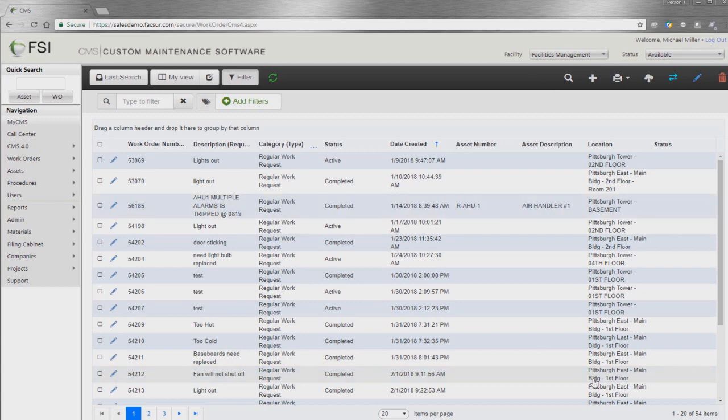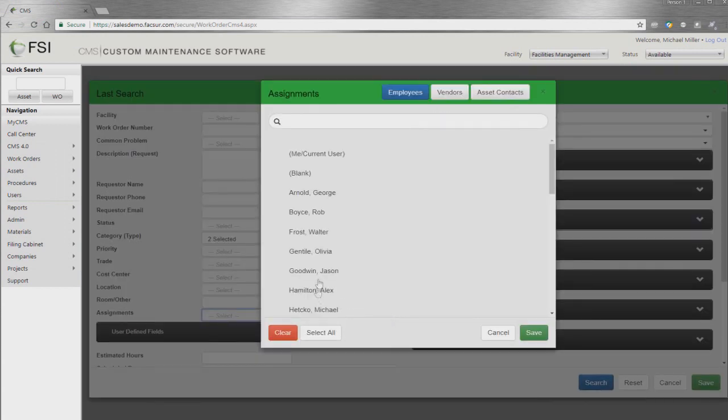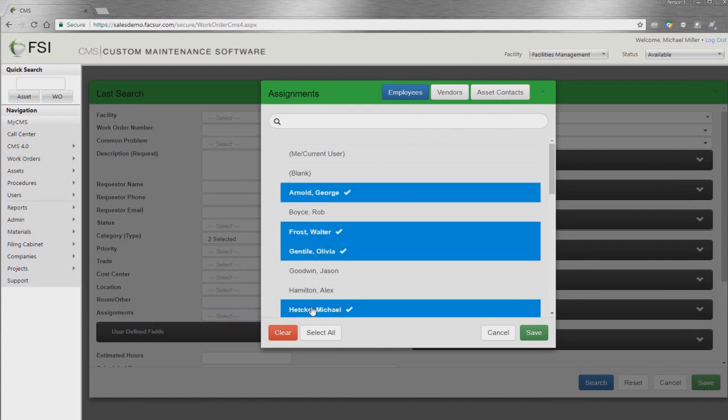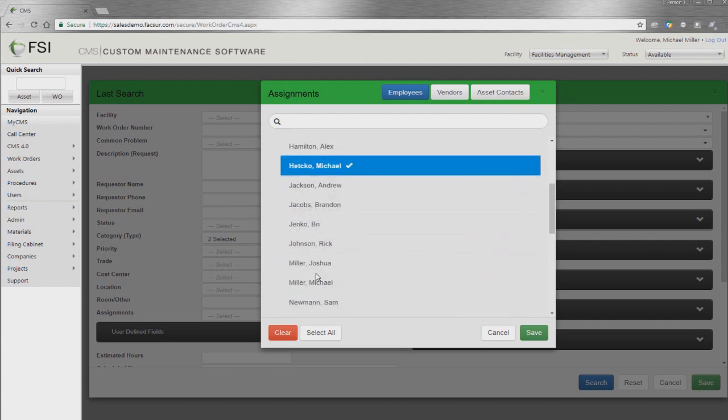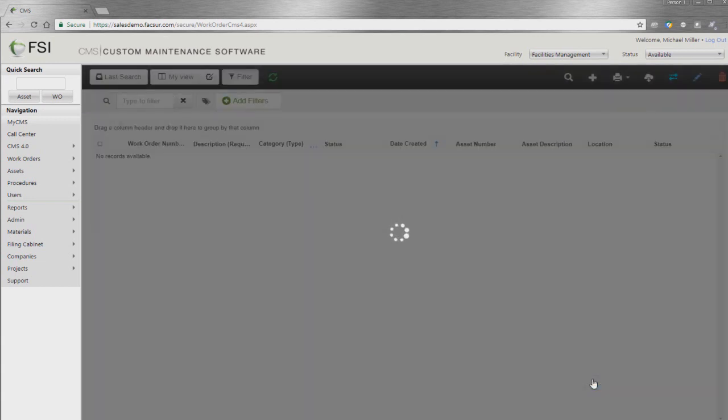If I'd like to add additional criteria to my search, again select the magnifying glass. It retains my previous selections, but perhaps I want to see work orders that were assigned to specific individuals. I can select the people for whom I'd like to search, and then execute my search.